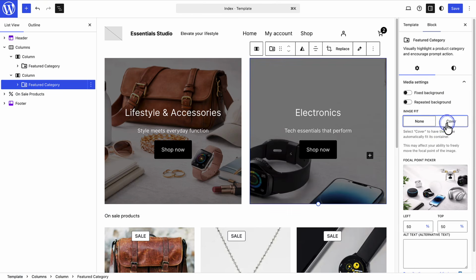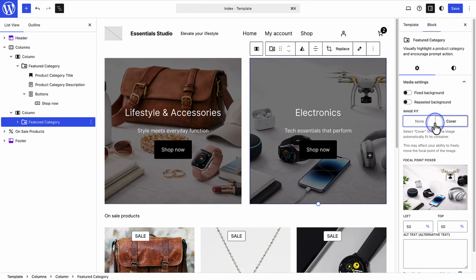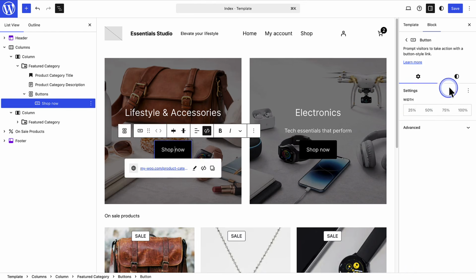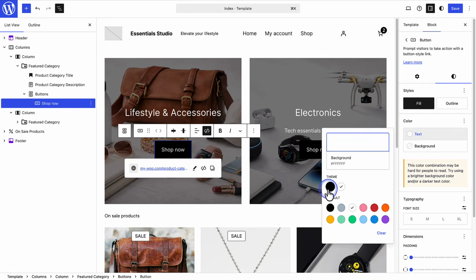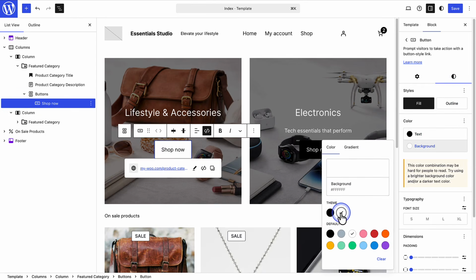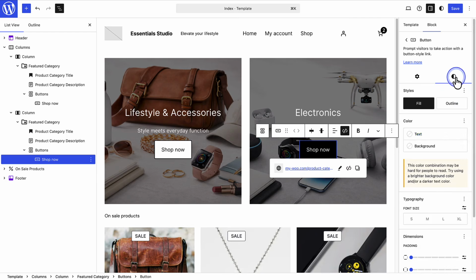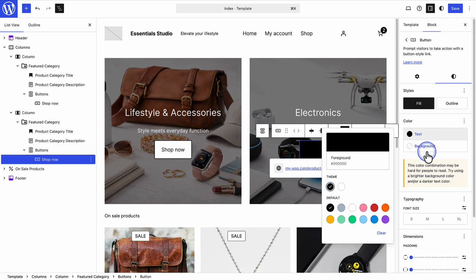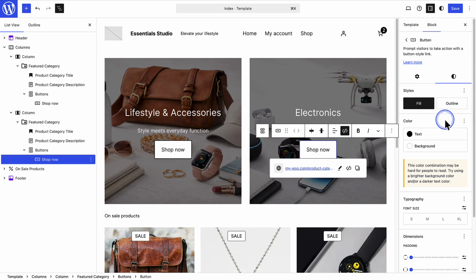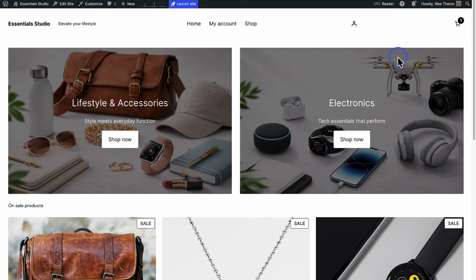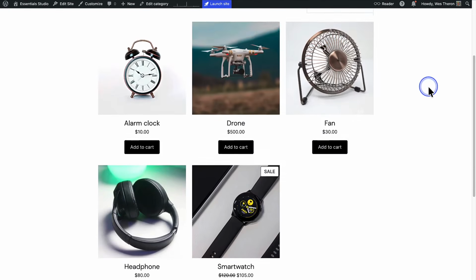And choose Cover to let the image fit its container. In this example, I'll also customize the buttons block. I'll change the text to black and the background to white. And then we can do the same for the column on the right. Then we can save our changes and preview our homepage. Shoppers can now browse products by category. This page only displays electronics. Go ahead and experiment with different combinations to create an engaging shopping experience.